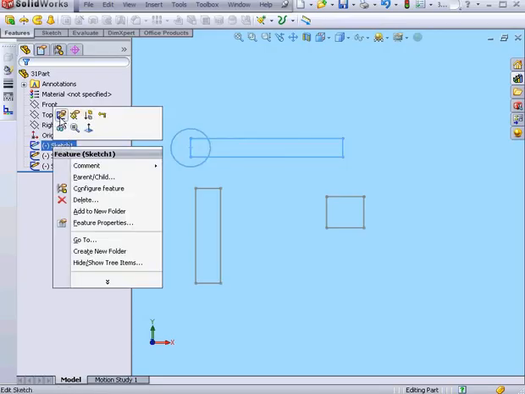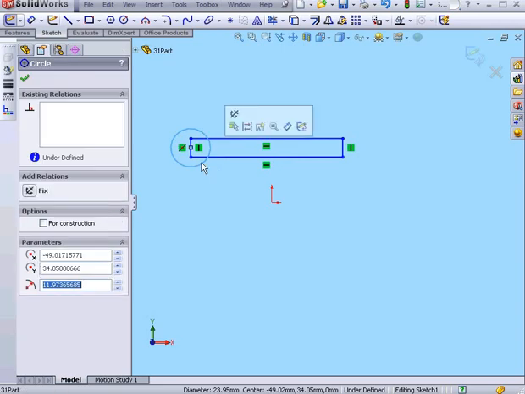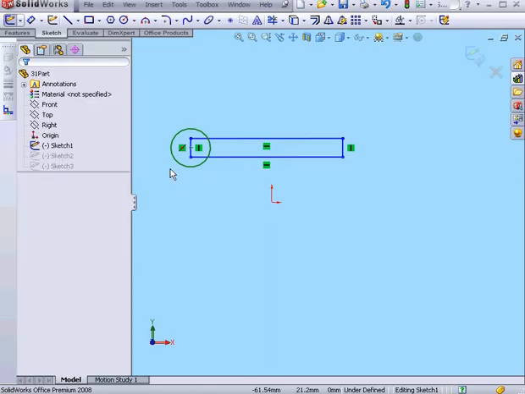Now if I right-click and select Edit Sketch, we see that the sketch is still blue. Let's select this circle and change it to green. Again, we can change the color display mode by toggling the Color Display button. And let's exit our sketch.